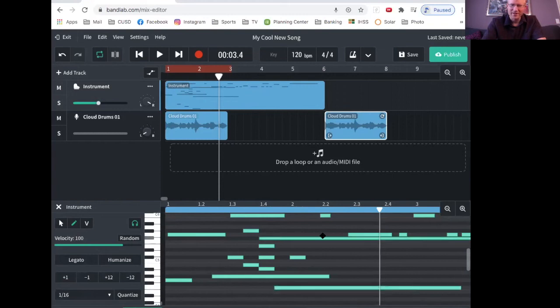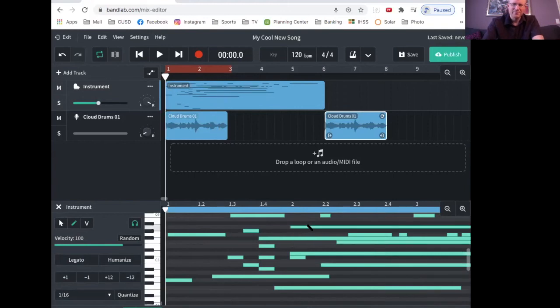Of course, this is not going to sound good because I'm drawing notes at random, but you get the idea. All right. That's beautiful. So you can move things up by half step. You can move things up by octave or down by octave right here.